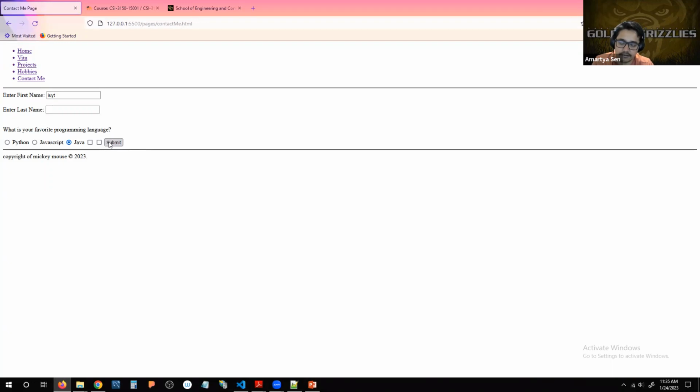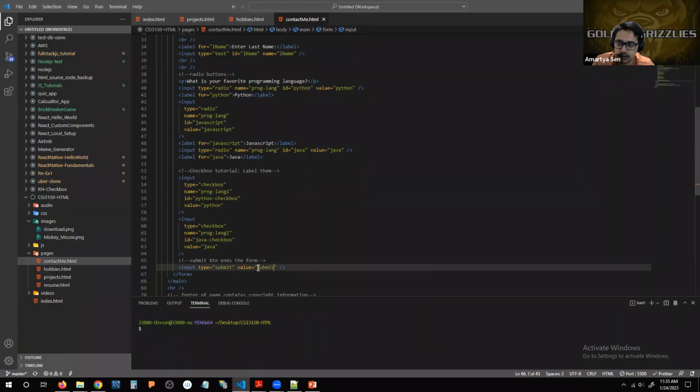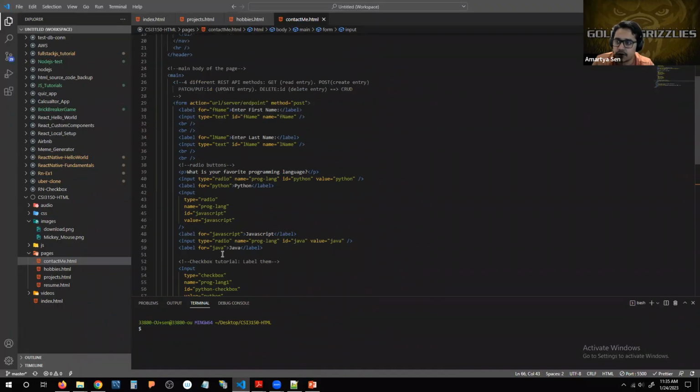If you had just left this as a default button, then it would have just showed us the value that you're saying. So if you submit this, then this submit button is directly connected to this form action and method in a full stack environment.